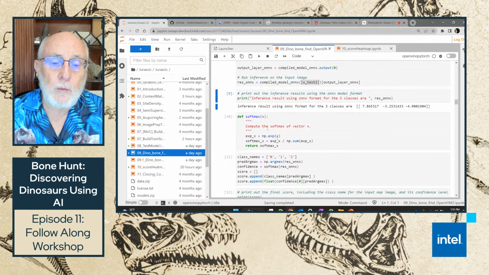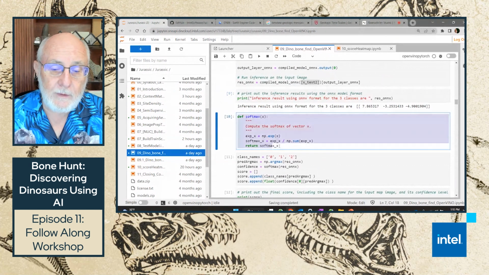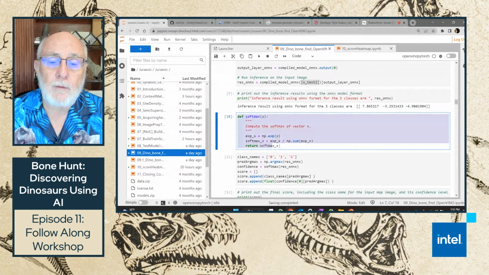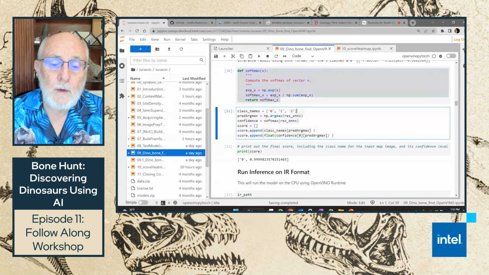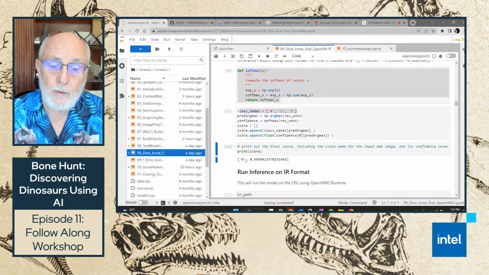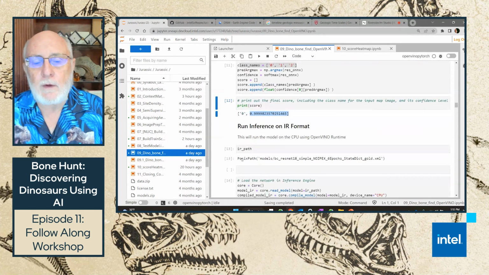And so here's where we're going to do a softmax definition of that, do basically what I just said. And then we're going to give it the class names 0, 1, and 2. And so now in this particular case, we're going to see that our score said that this is a 0 class. It's a no bone entity. And it gives us the confidence level that it's pretty doggone sure, 99.998% sure that it is a 0. It's not a bone.